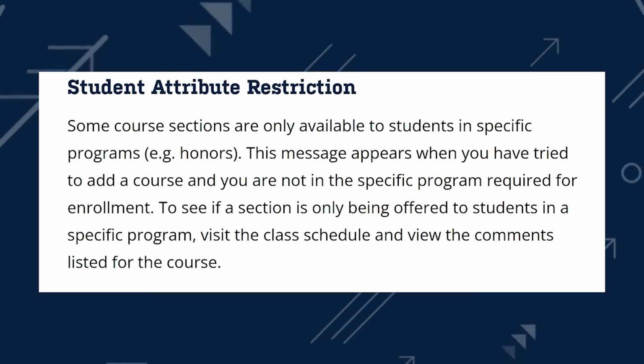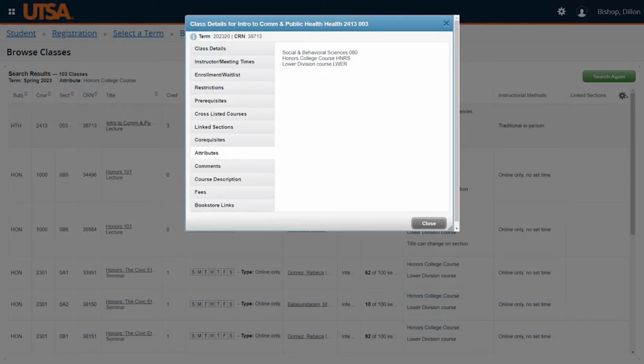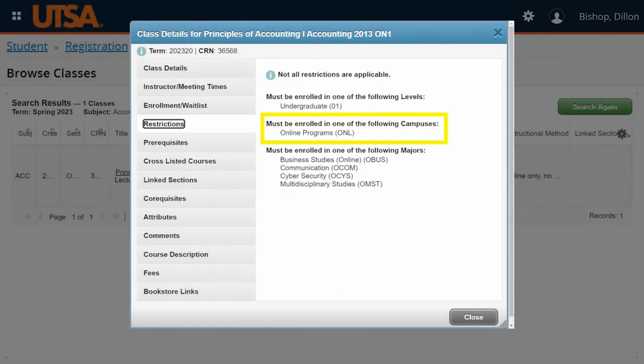Next is the student attribute restriction error. Some course sections are only available to students in specific programs, such as honors. This message appears when you have tried to add a course and you are not in the specific program required for enrollment. To see if a section is only being offered to students in a specific program, visit the class schedule and view the comments listed for the course.